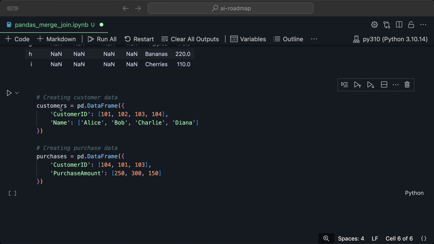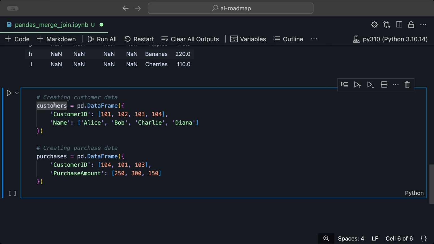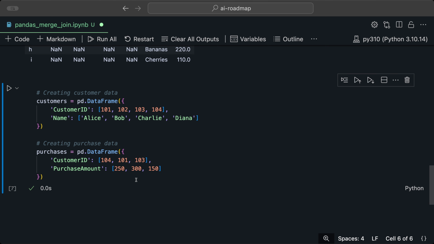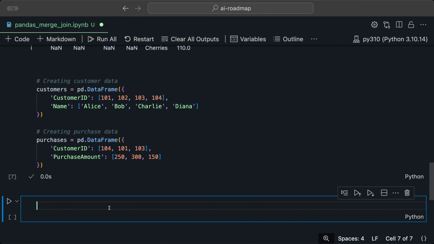We're going to have two different data frames. One is a customers data frame where we have their customer ID and their names. And we're going to have a second separate data frame, somewhat similar but slightly different, which is purchases. It also has the customer ID, but it tells us the purchase amount rather than who that specific customer is. We can take a quick look after we run this. We've created our data frames. We can take a quick look at customers.